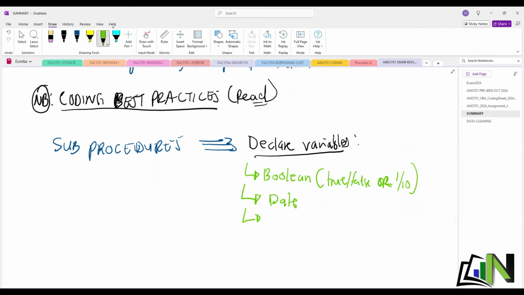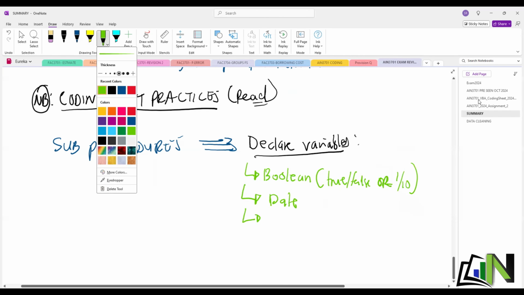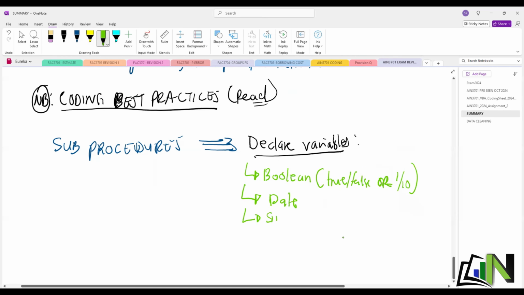Then we have single. All of these things that I'm saying are also in your coding sheets. This is the coding sheet that I was saying you need to print out when you're writing on Thursday. They are all there. This is just a summary. So then we have single. We have double. Right, single and double.